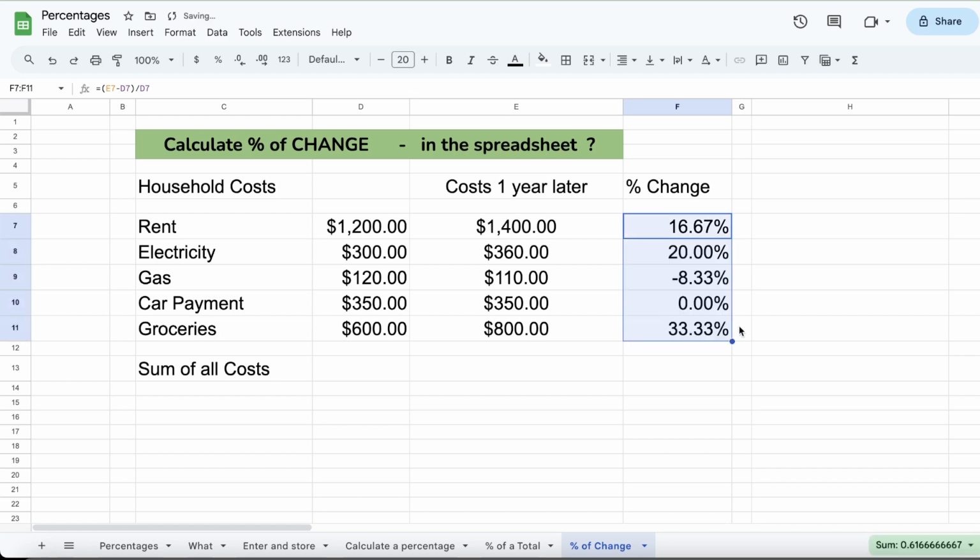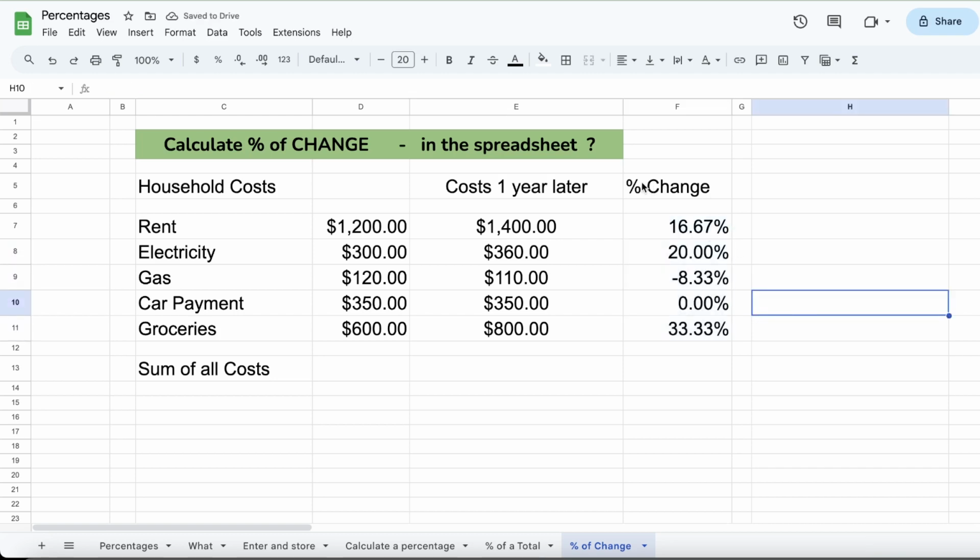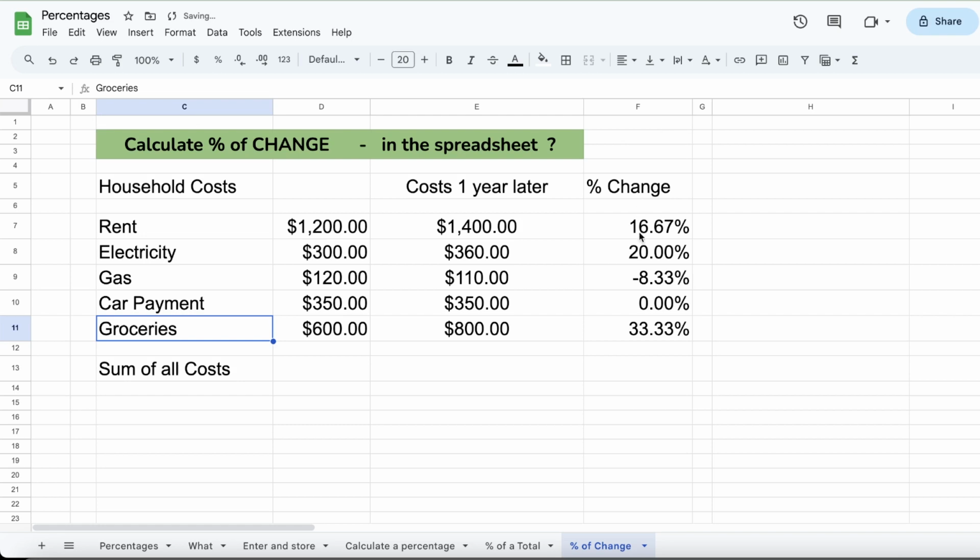I will drop down, and here you can see the percentage change of the old costs to the new cost. For example, electricity from 300 to 360 is a rise in 20%. Gas went down with $10. That's a change of minus 8.3%. The car payment stayed the same, so we have 0%, and the groceries went up with $200, so that's 33.3%. And this way we calculate the different percentages.